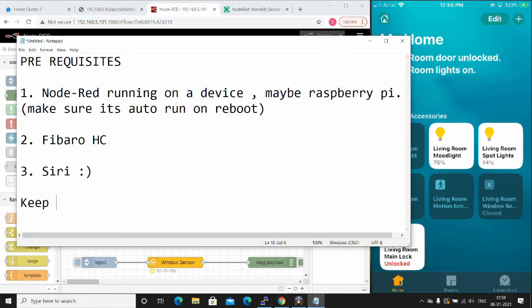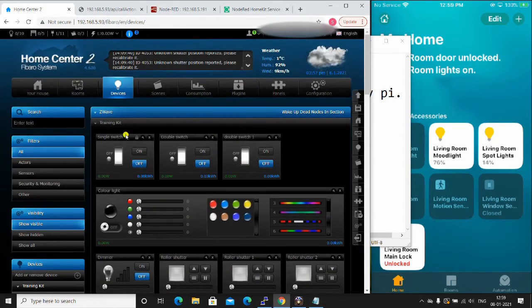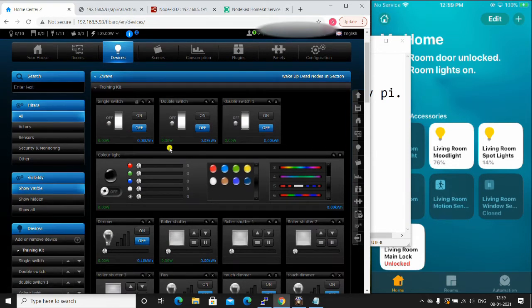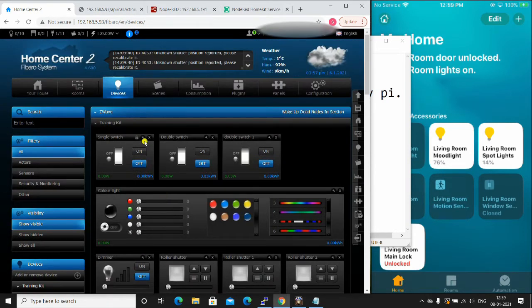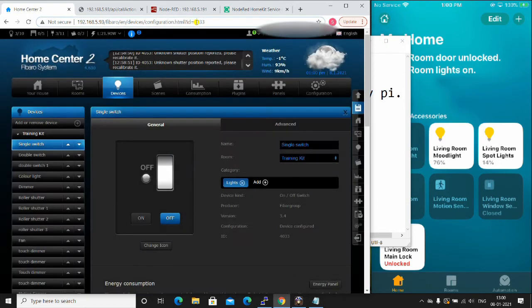Before we configure Node-RED, we need to have some information from Fibaro ready. We need to be able to interface with Fibaro's system, so we need Fibaro's API commands. Fibaro provides a very simple set of API commands. I can provide the link to that in the description box. So these are the devices. For each of these devices, I'll tell you how to get the API commands.